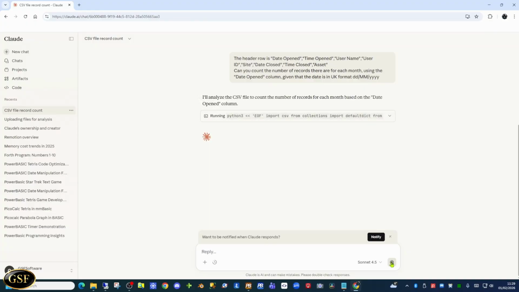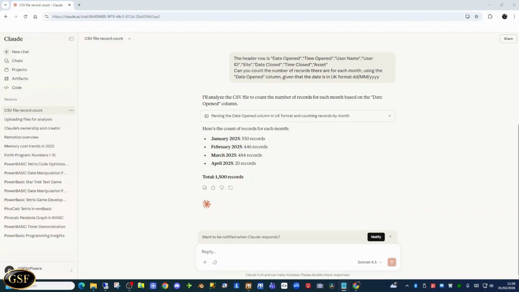And as we can see, it's actually running a Python script. And there we have some data coming back for January, February, March, and also April, giving us a total of 1,500 records. So let's see if I can pull some more information out using another query. So we're now asking it, can you count the number of records for each asset using the asset column?